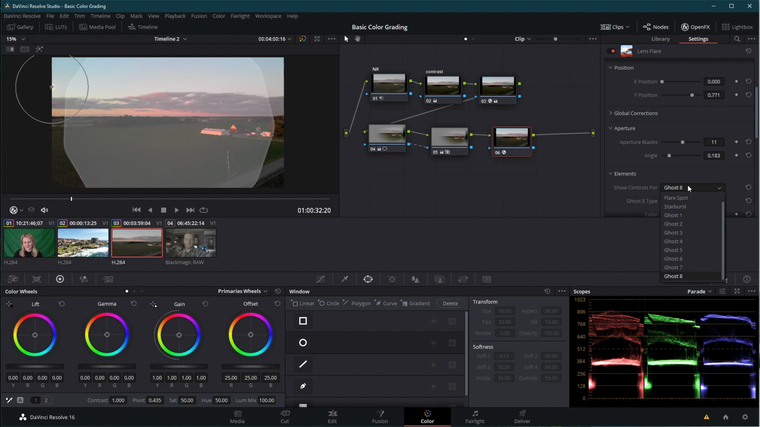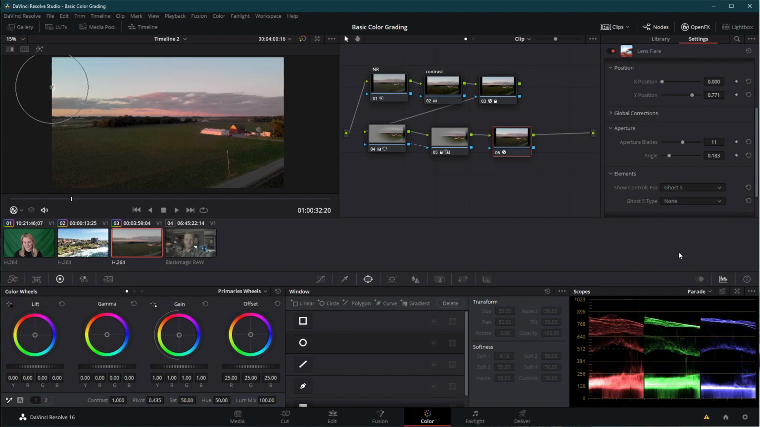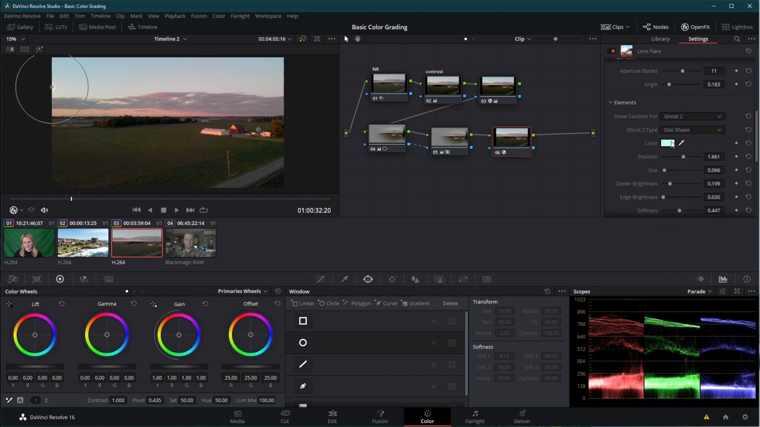Looks like that one's not in. Whoops. No, thank you. As you see, there's a lot to do here. Let's see. I don't even have Ghost 5. I have Ghost 2. And let's change the position on that so it comes. Can we see it? Size. There it is. So it was up in this area. Not so great. Center brightness. There we go. Edge brightness.